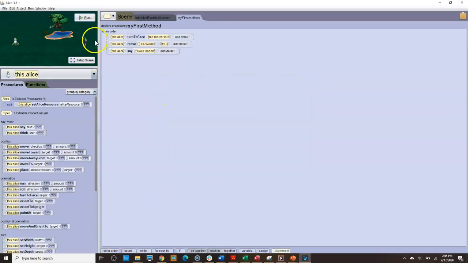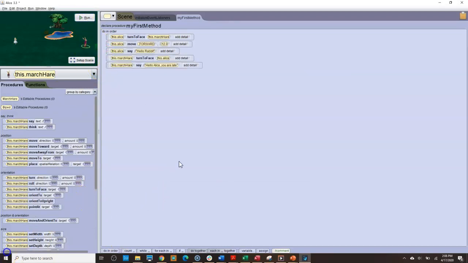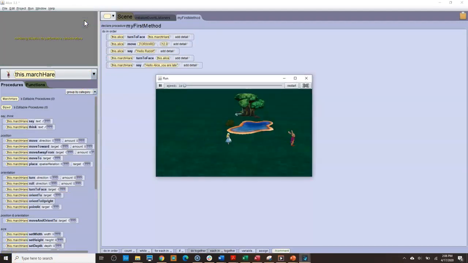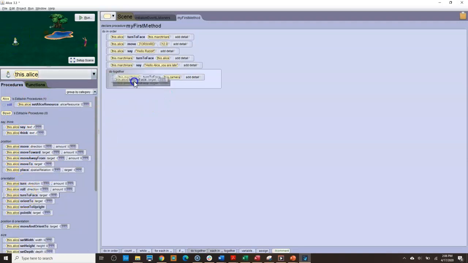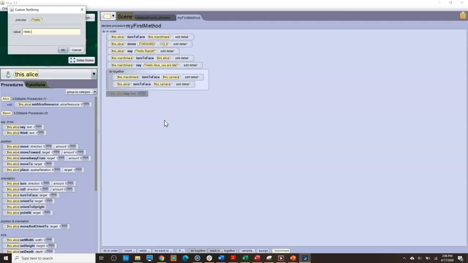So I'm going to do the next few steps in here, and you can see what I did. All right, so I just had Alice turning to the rabbit, the rabbit turning to face Alice, saying his line. And then before I do the next thing, I wanted to show you this, because when you do together, it's clear down on the bottom. So I bring up a do together, and I have this Hare turn to face, and I'm going to say this camera. And then I'm also going to Alice, and Alice turn to face this camera. And then Alice says, outside of that turn together, again, a custom text string, "Hello, world."